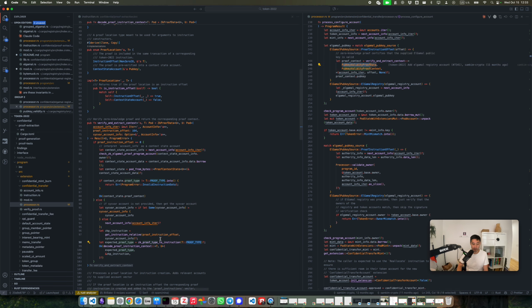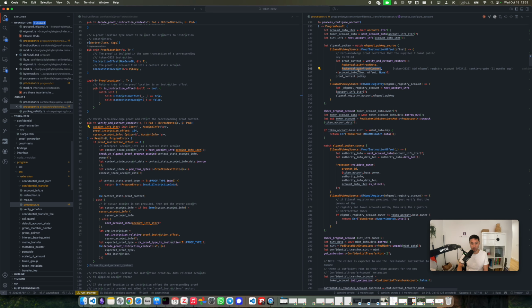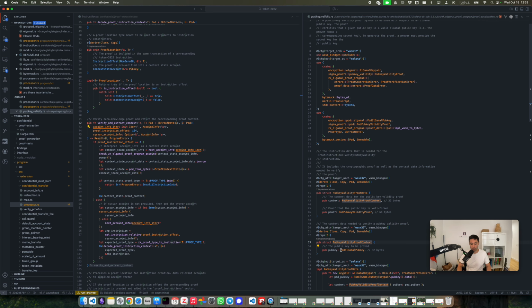If it finds one, it will look at the instruction data and extract that instruction data which contains the instance or statement or public input. And it will return that. So that's what it does here, and it returns the U. The U here is the second type parameter, and you can look here. The second type parameter is this structure.